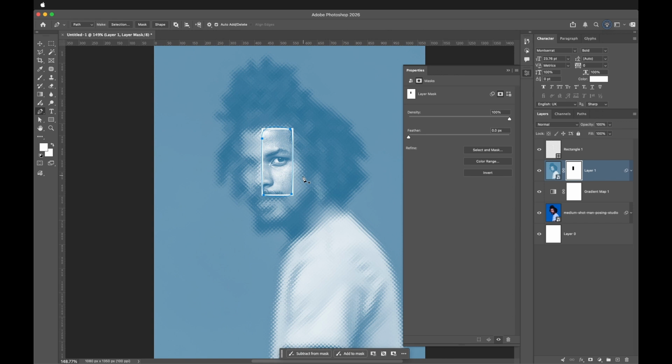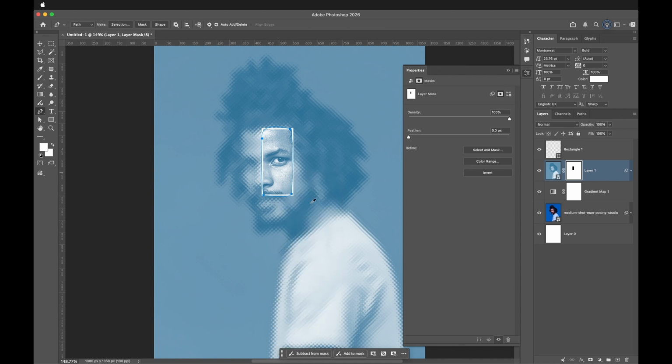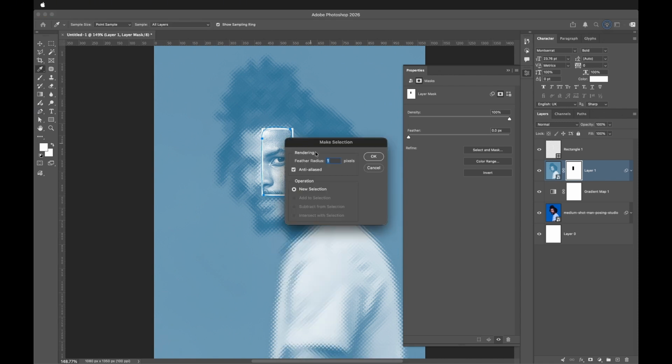The next thing I'm going to do is that this trace-out I've made with my pen tool, I'm going to make it into a selection. So still on the pen tool, just right click and click on make selection right here. After clicking on make selection, I'm okay with my feather radius being one. Let's click on okay.